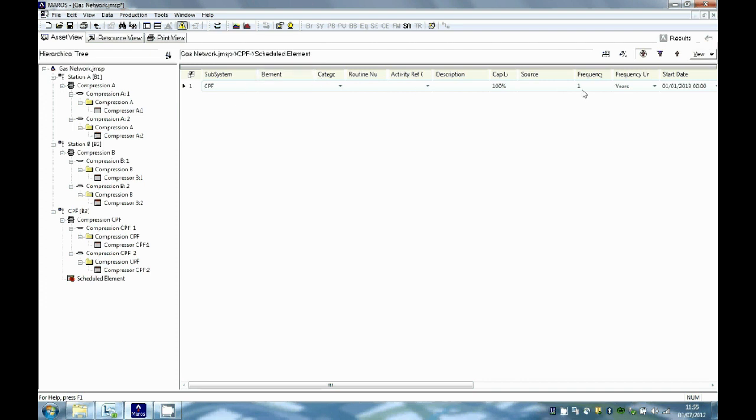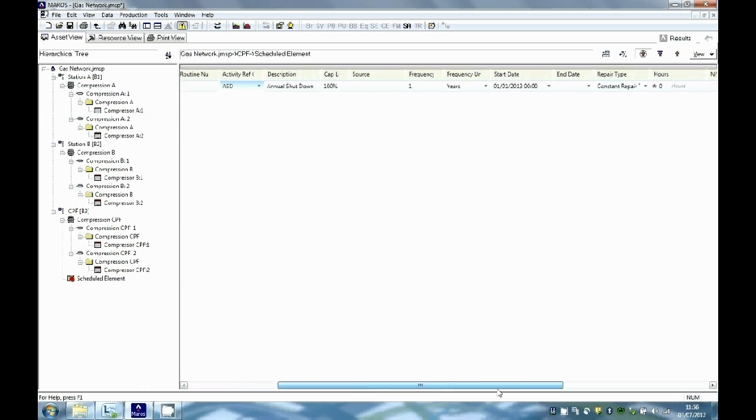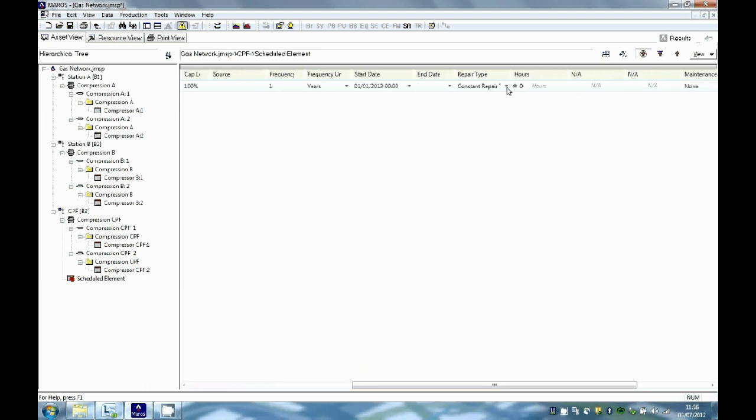Set the active reference code to ASD, and this code means the annual shutdown, and set the repair type to constant, and type in 168 in the hours field.